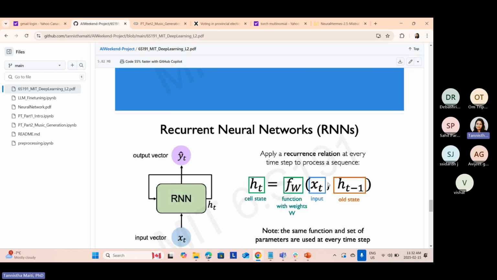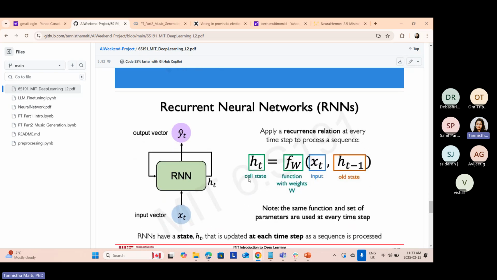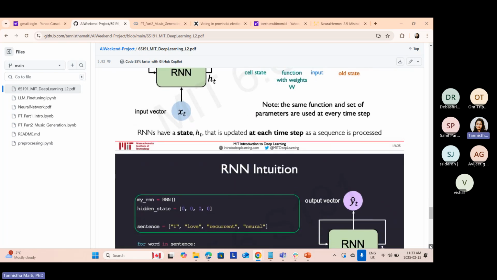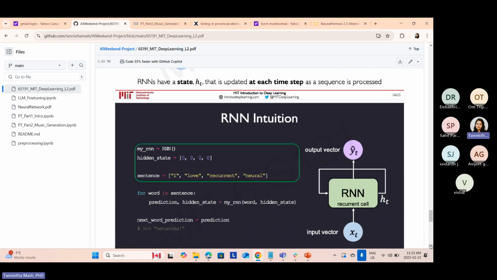If it was a regular neural network which didn't have that time concept, you wouldn't be putting HT minus 1. It would just be a function of the input. The hidden state would be just a function of input, but because that time thing is coming in, the cell state is basically a function of input and old state. So how do I define an RNN?